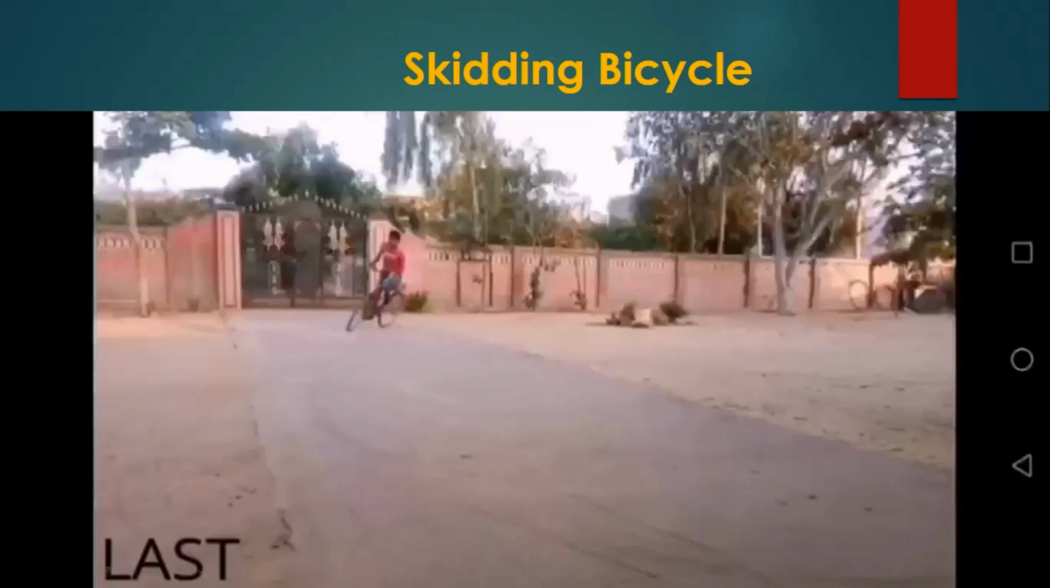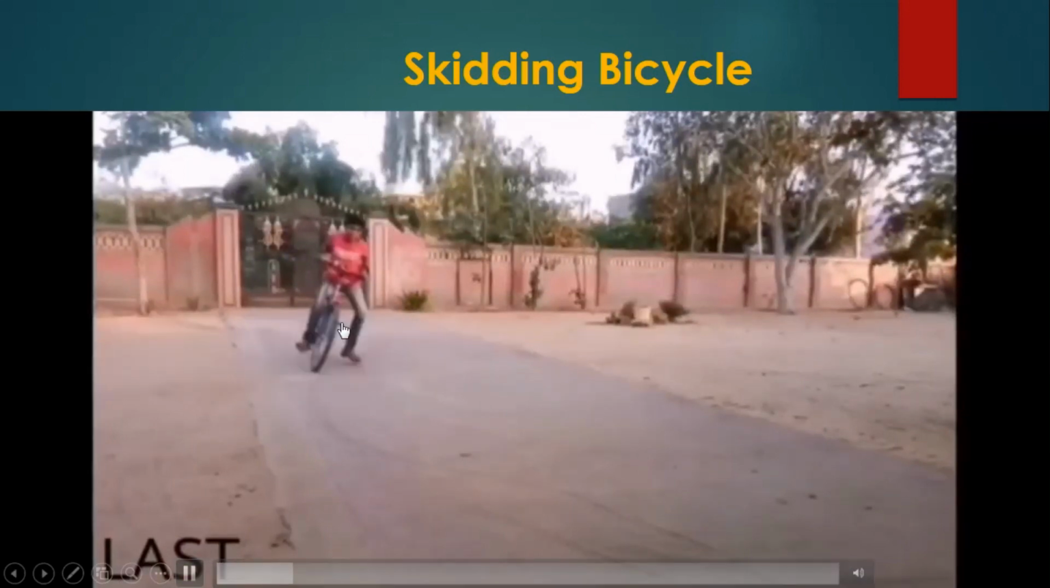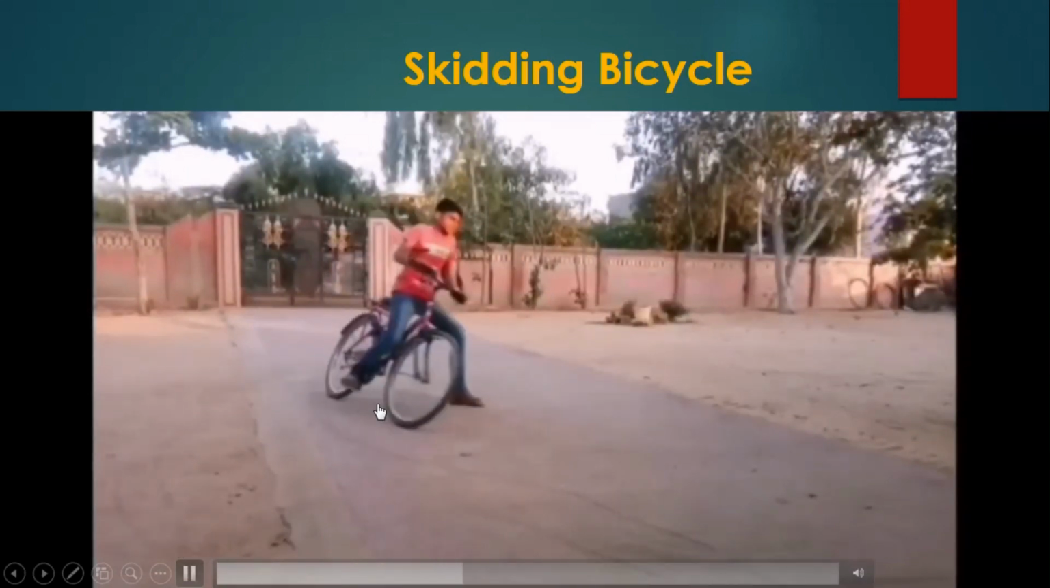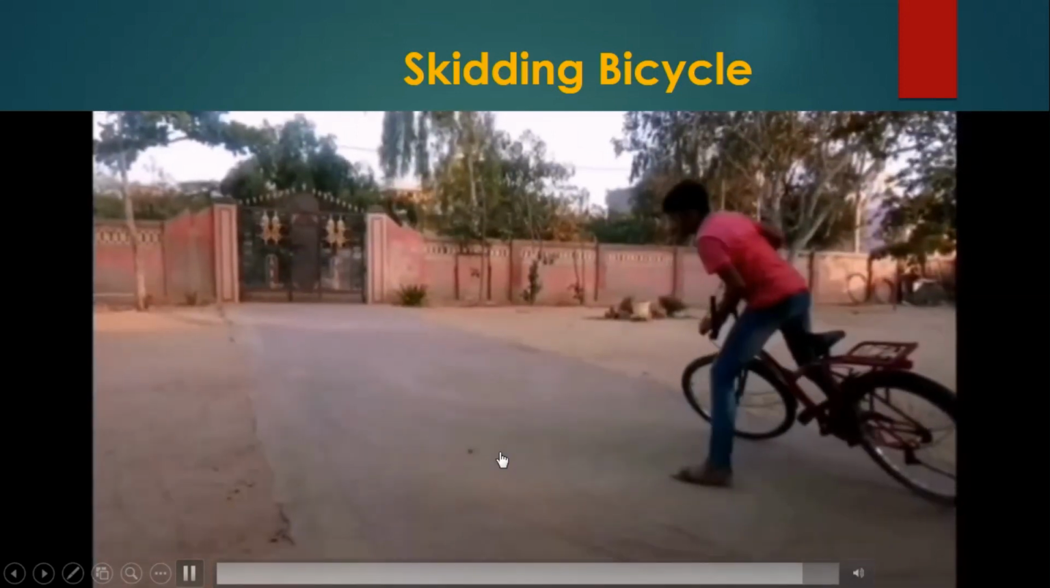Clear? Similarly, there is another example. If you apply the brakes to stop your bicycle, the wheels of your bicycle stop rolling and begin to slide. Okay, and you know already, sliding friction is much greater than the rolling friction. See here, you applied the brakes, now it begins to skid. See, clear?